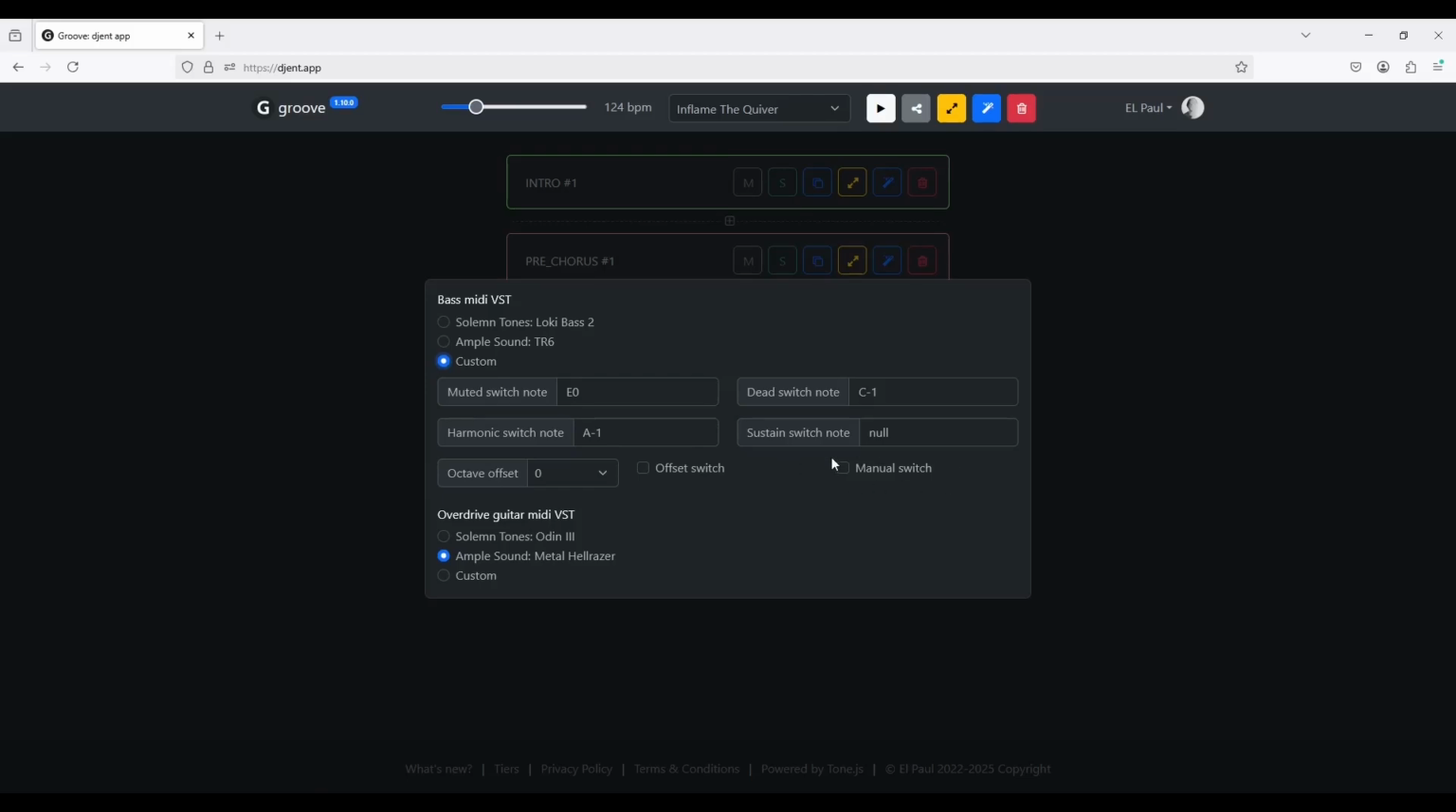Manual switch. In some virtual instruments, switch notes are not getting reset after being used. This means that not articulated notes need to be articulated with a sustained switch. Sustained switch note will be used if enabled. Read the documentation on how to program articulations for your VST instrument and put them in the settings above.